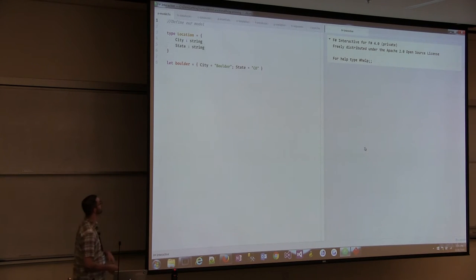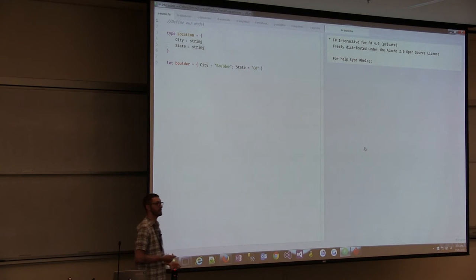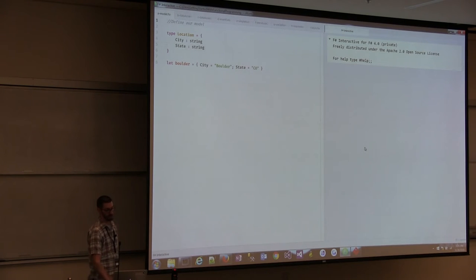Here we have it modeled, that's way up there. So here we have it modeled, so type Location, and that's obviously a record type. It has a city and a state, parameters or properties, and both of them are strings. So then we can actually create it here with our let Boulder.